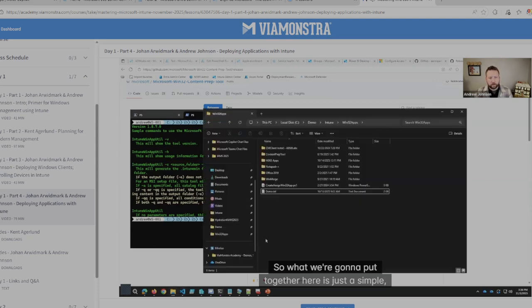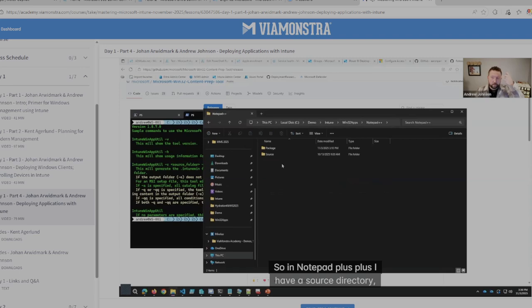So what we're going to put together here is just a simple Win32 app in Intune for Notepad++, a common, powerful text editor if you've not come across it before. And you can see here in this directory, I've got a couple of applications that I've packaged together previously. And I have in each one of these directories, directory structure. So in Notepad++, I have a source directory, and this has the content that I need to package up. For Notepad++, it is super simple. It's just an executable.